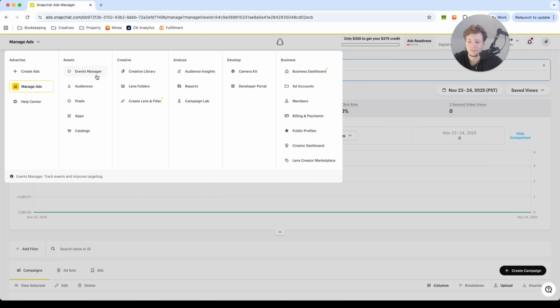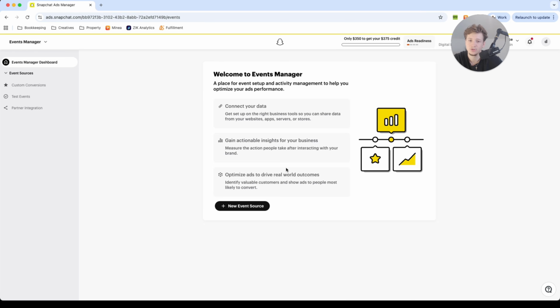Then also you have ad sets. So this is like your events manager. This is basically like your add to carts, your purchases, your views, right? Everything is going to be here and you can see all your data and analyze all the data that you've built through running Snapchat ads.